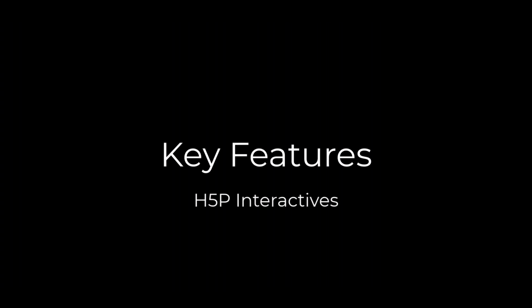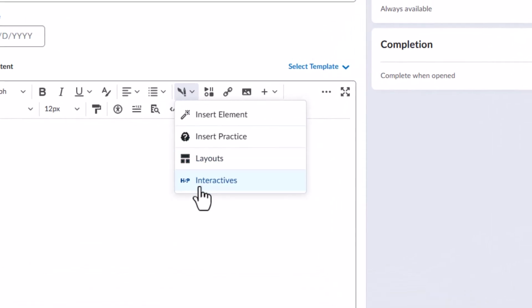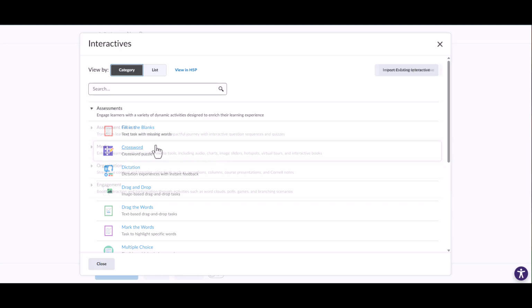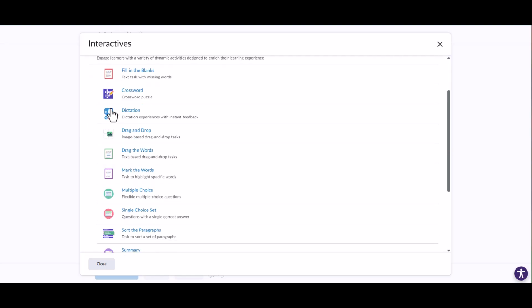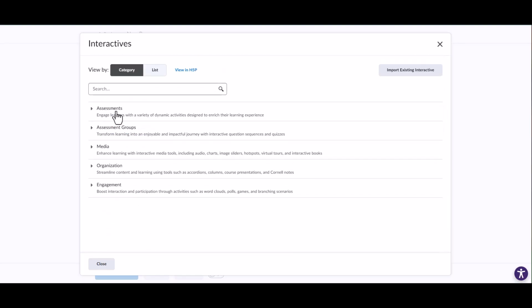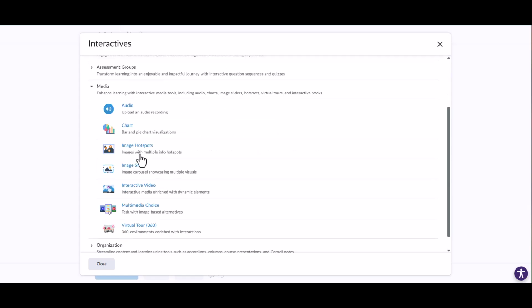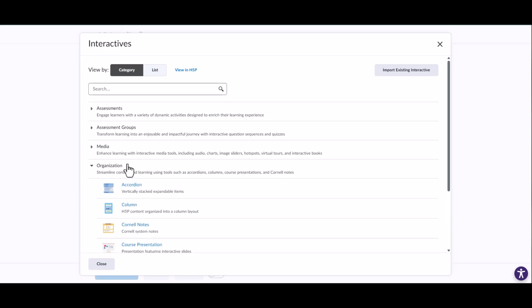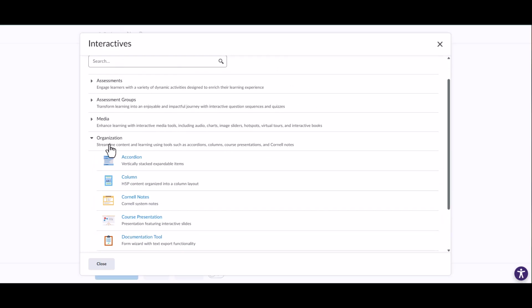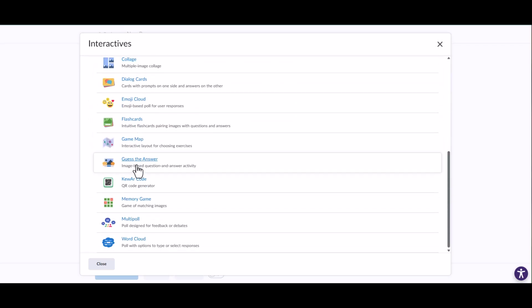Finally, we'll look at H5P interactives. If you need more variety, H5P interactives extend your options even further. These are grouped into 5 helpful categories: assessments like drag-and-drop activities or crossword puzzles, assessment sets, such as arithmetic quizzes or full question sets, media, such as image sliders, videos, and hotspots. Organizational elements like interactive books, columns, and structure strips. And engagement features like word clouds, collages, and memory games.